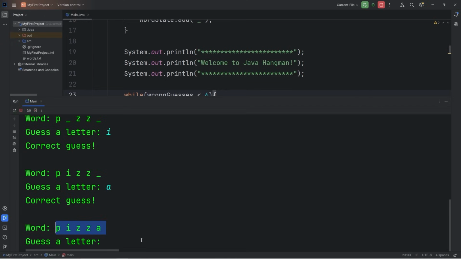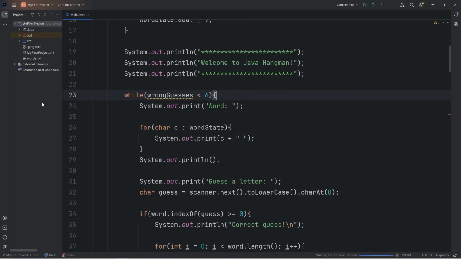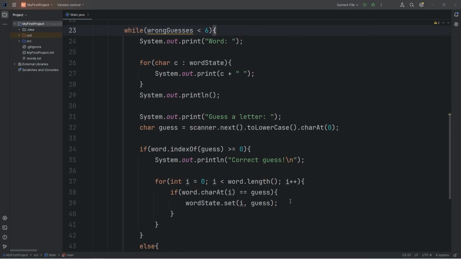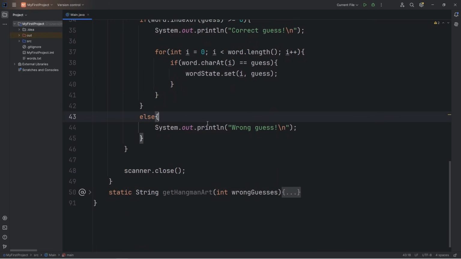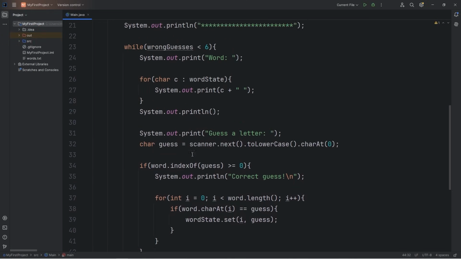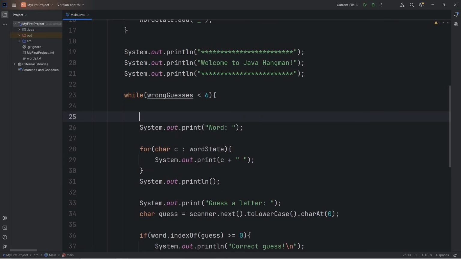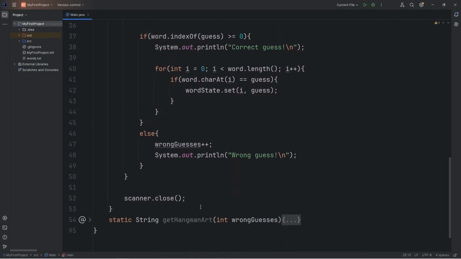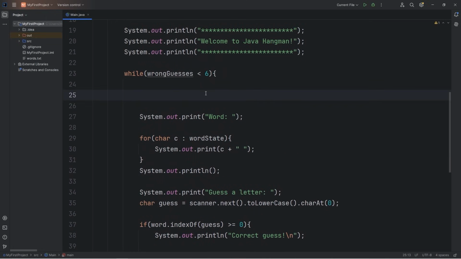And we get the full word. Alright, that's good. So far, so good. So we'll need to keep track of wrong guesses. Within our else statement, we're going to take our variable of wrong guesses and increment it by 1 using the increment operator. Then back at the beginning of the loop, we're going to display our hangman art by calling the getHangmanArt method. This method will return a string, so we can put that within a print statement. Let's use print, call the getHangmanArt method, then pass in the number of wrong guesses.